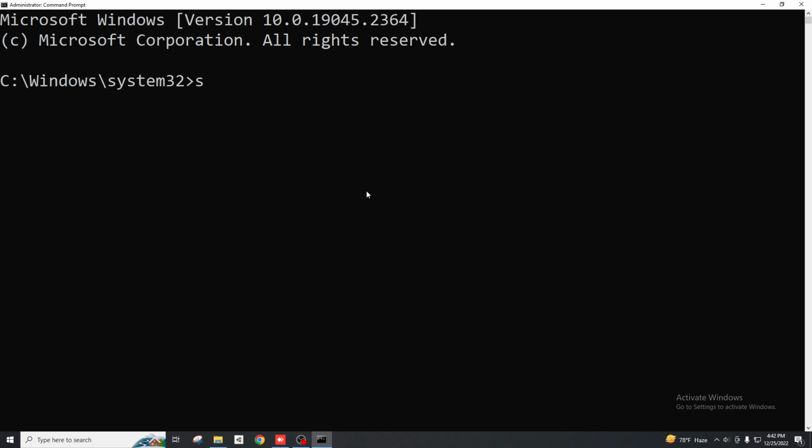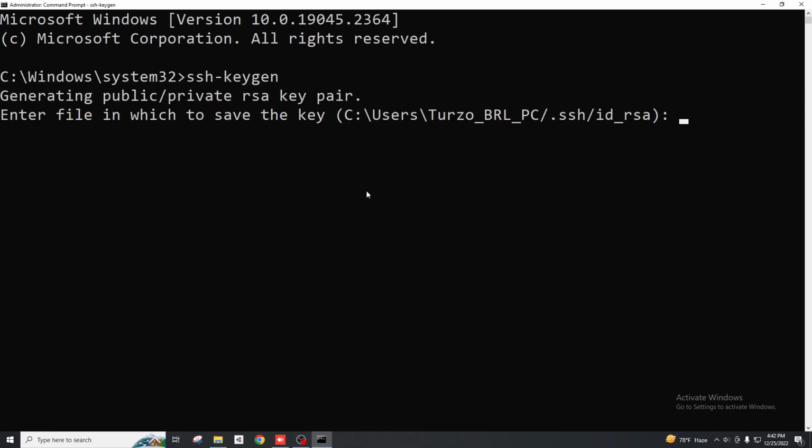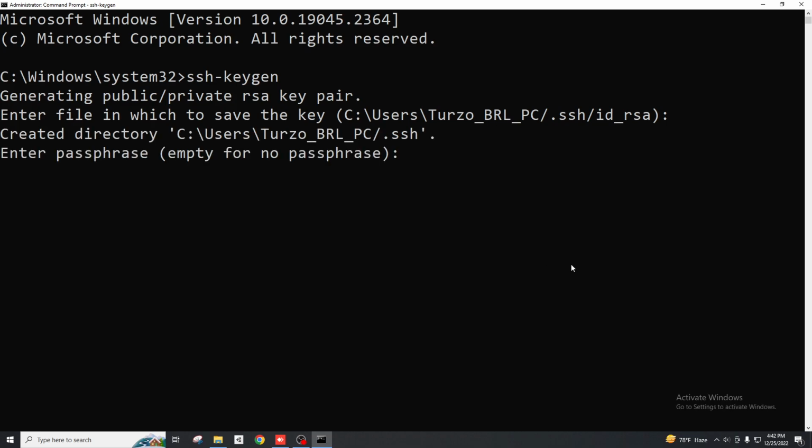Step 2. Type the command ssh-keygen and press Enter. Step 3. It will ask for a name for the SSH key file. You can type any name if you like. In our case, we are happy with the default name, which is id_rsa, and press the Enter button.